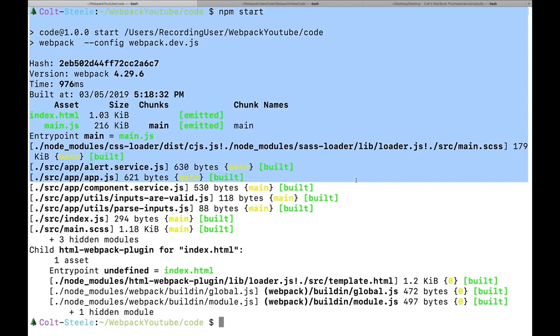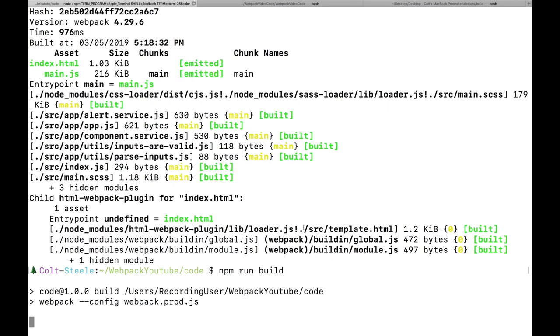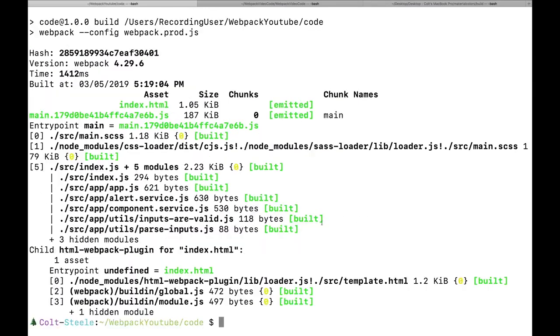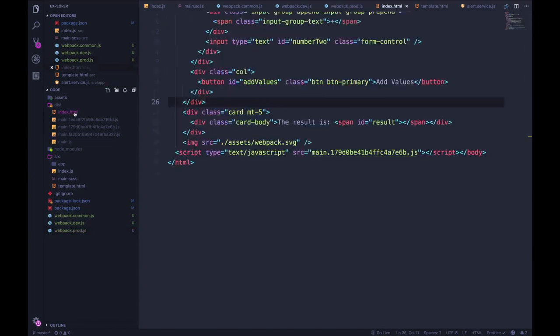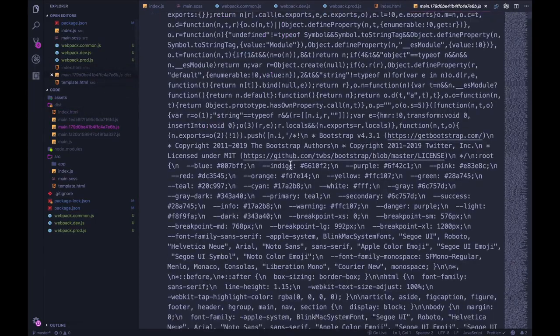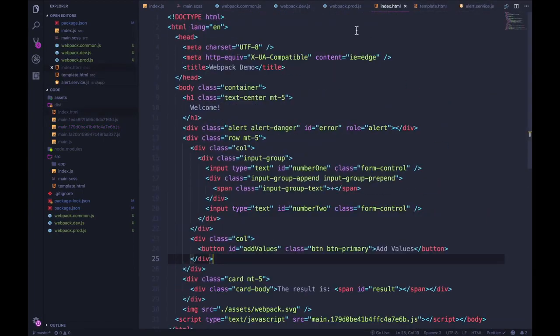Now, instead, if I run npm run build, so not just npm build, but npm run build, that's going to call Webpack with our production file, with this config file. And let's look at our index. You can see we now have the content hash. And if we look at the right file, 179D, right there, it is minified. Okay, so this is just the beginning of setting up development versus production.